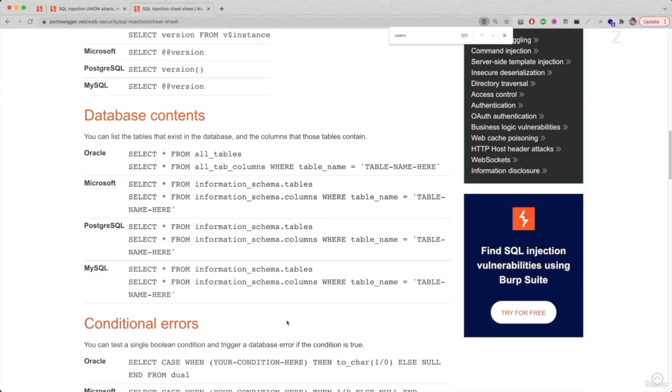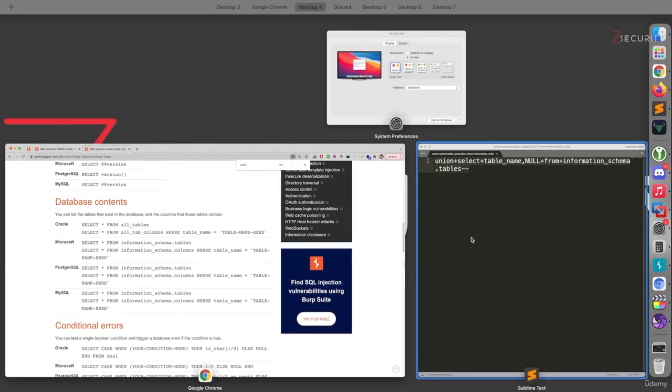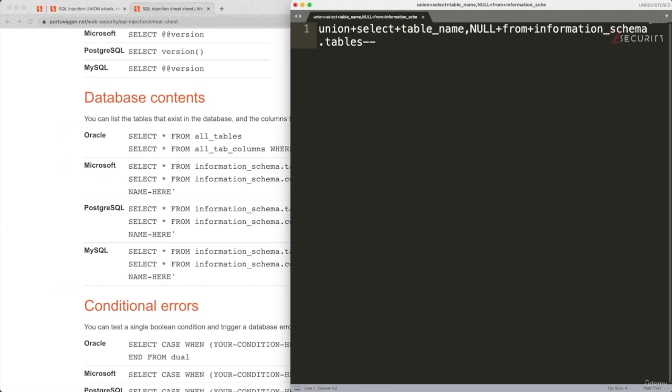And again, if you go to the cheat sheet, you'll see how you can get the columns, but it's very similar to MySQL. So all you have to do is, instead of saying table_name, we're going to say we want to select the column_name from information_schema.columns, where table_name is users.